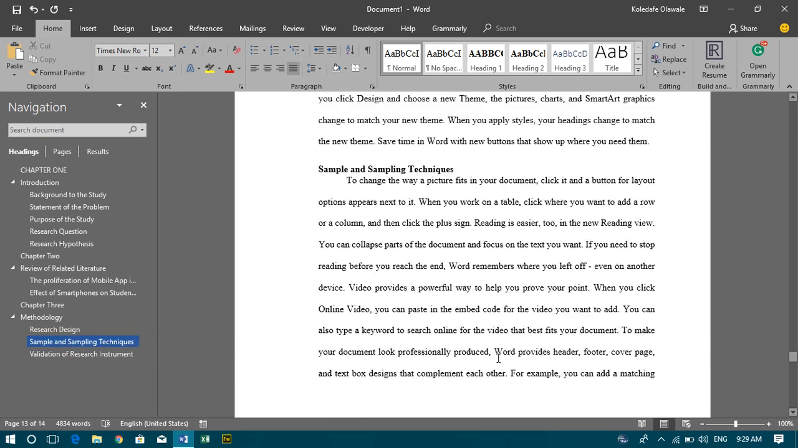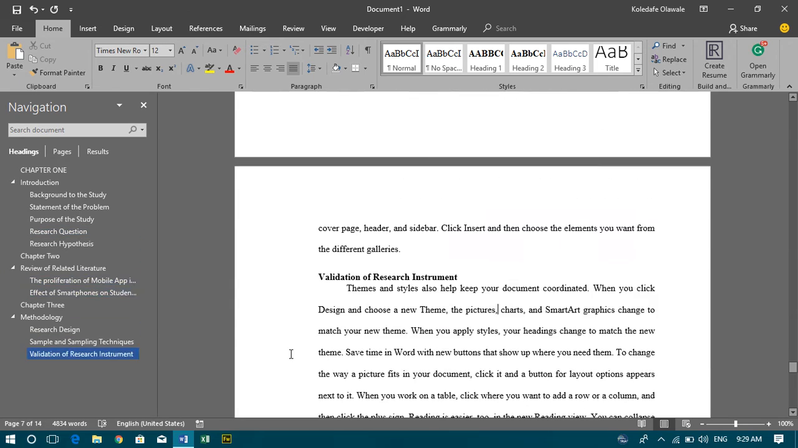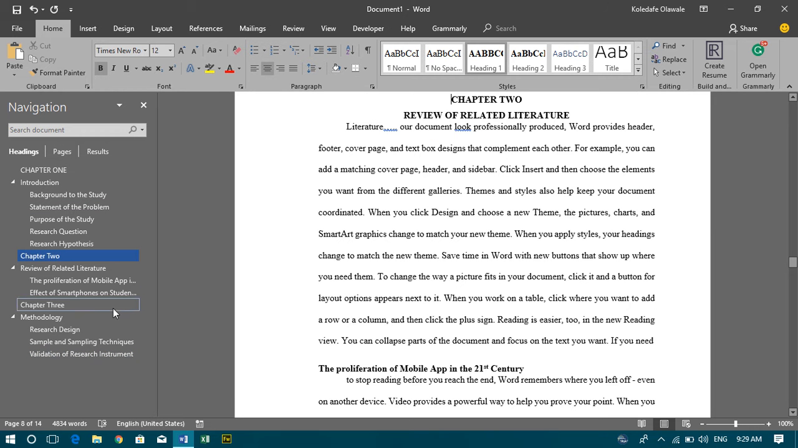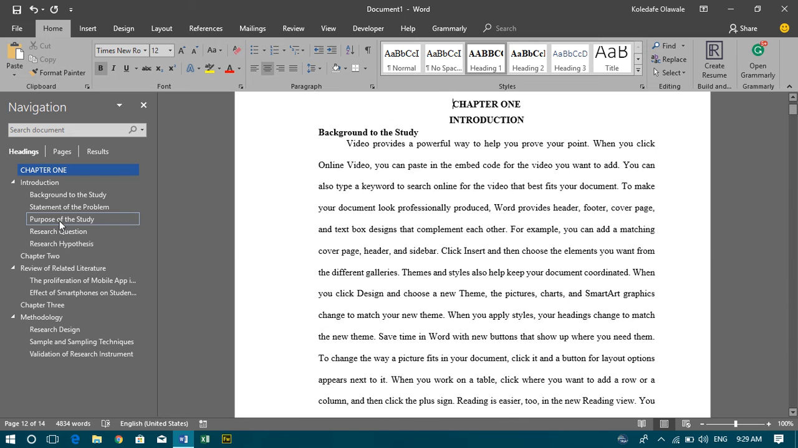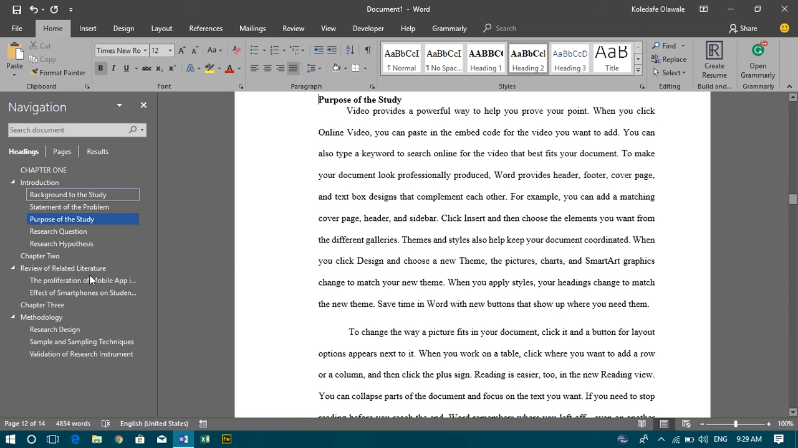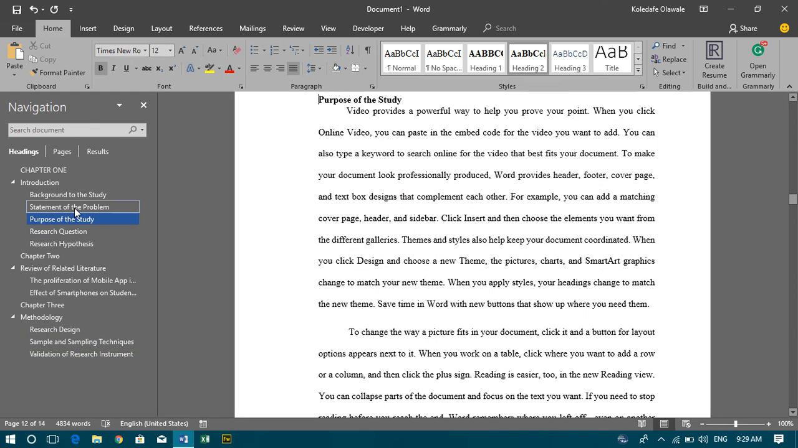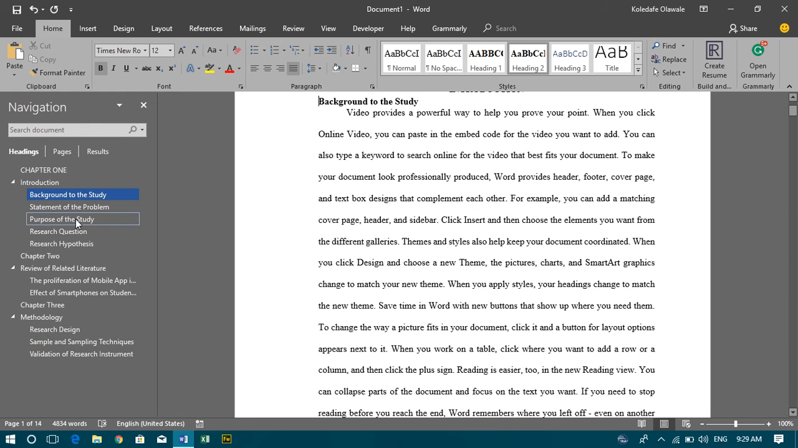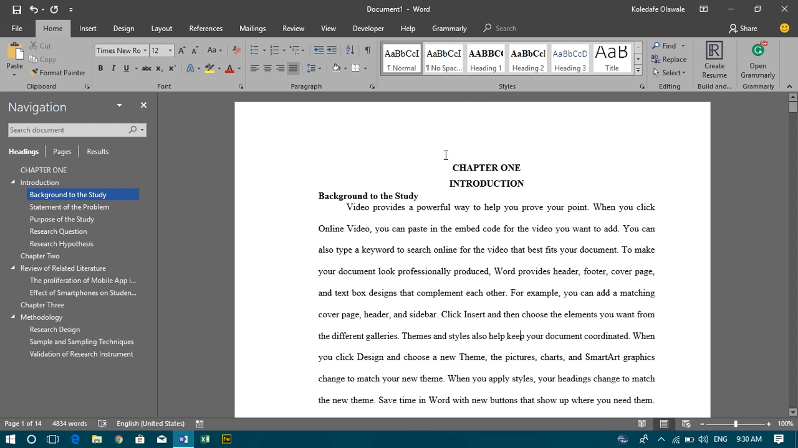Okay, fine. Now, the essence of having the navigation pane opened is that it's going to help us move to any part of the article or of the work we're doing. So let's say I want to go to sample and sampling techniques, just click here, it takes me there directly, without having to scroll. So it's a whole lot easier. Okay, fine. Let's try to add some preliminary pages.